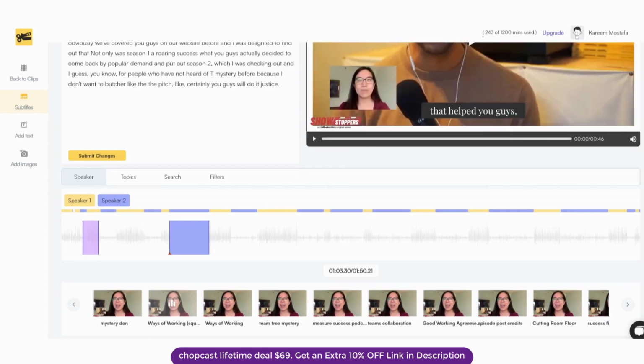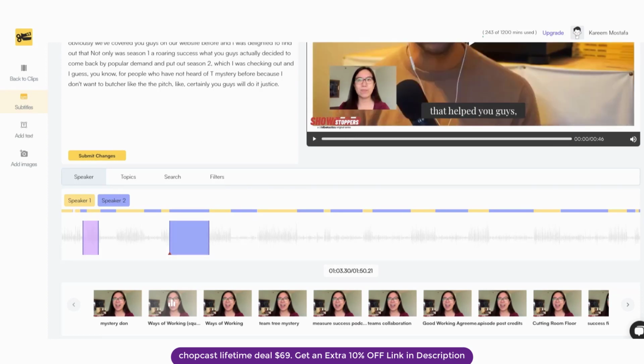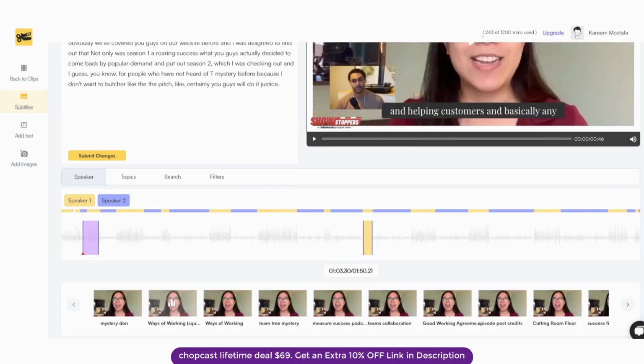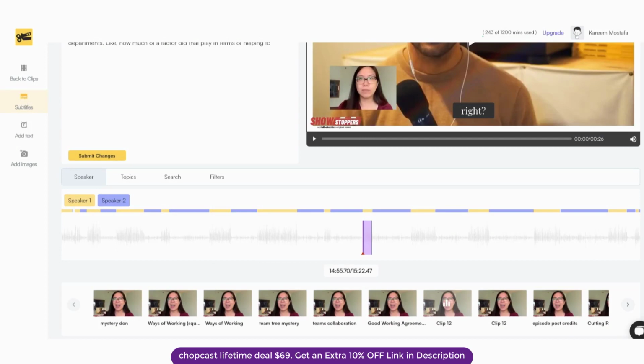From here, you can tell that it's color coded, so based on the specific speaker you're looking at, you can identify the key parts. If I'm looking at all the yellow parts, I can take these and export them as is, and I can still tweak them as we looked at earlier. I can update the current clip with my new selection in case I prefer that over the auto-generated one. Or if I want to keep the auto-generated one and create this as a separate clip, I can click on create new clip over here.